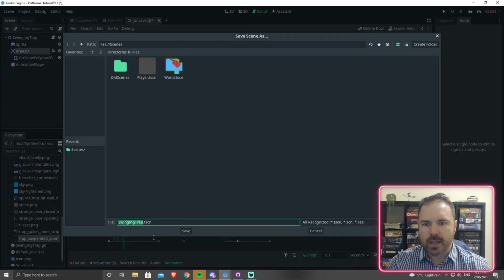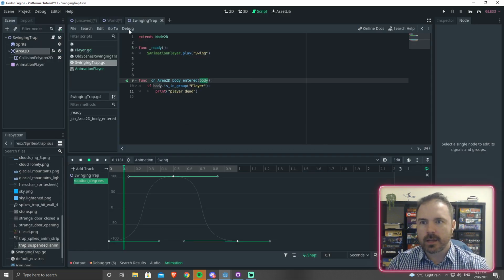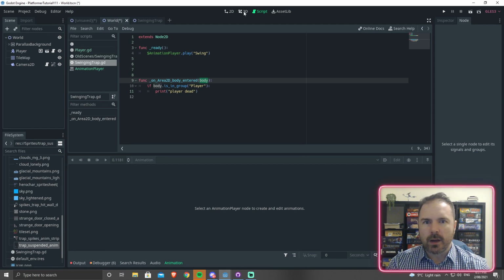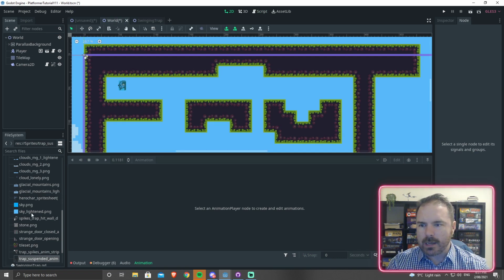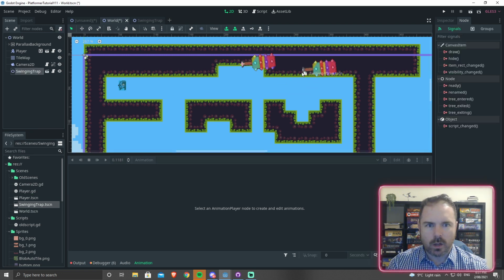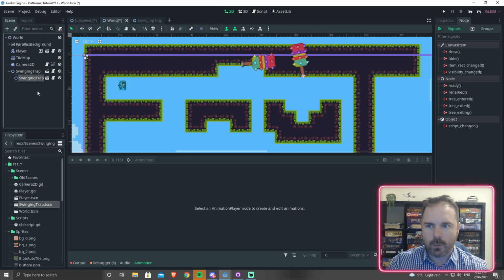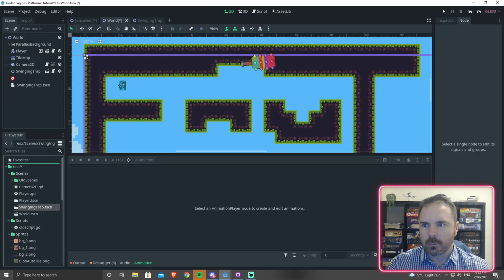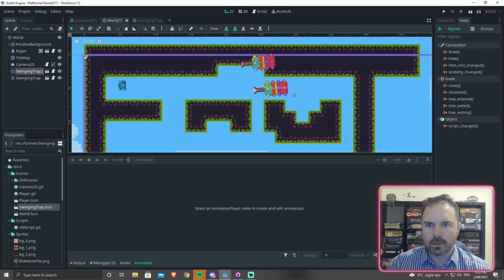So I'll go ahead and save this in my scenes folder and click save, and I'll click on world, and I'll go to 2D world, and I'll add in my swinging trap. I'll add one there. And I'll go ahead and add one there as well. Now the reason that that has gone like that is because I accidentally put it as a child of that one. So I'll just delete that node and bring it back in. So it's there, and put it there.